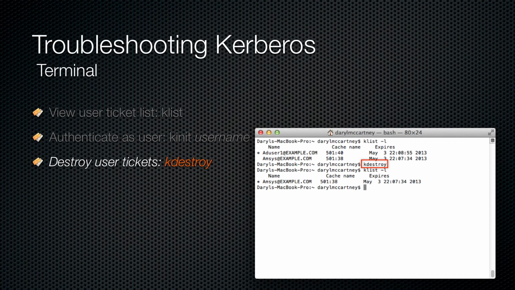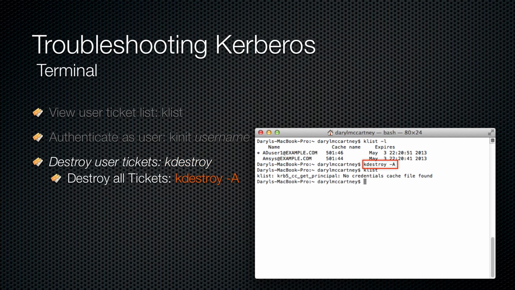Lastly, we can use the kdestroy command. This will remove all the current user's tickets. As you can see from the slide, this has only removed tickets for the add user 1 identity. If you wish to remove all tickets from a client machine, this can be done by using the kdestroy -A command. With this option, all tickets for all users will be destroyed, and as you can see, now both add user 1 and AMSYS no longer have any tickets cached on the client machine.